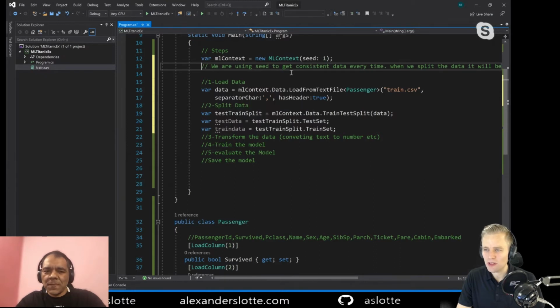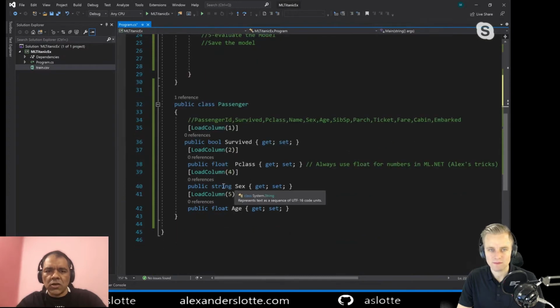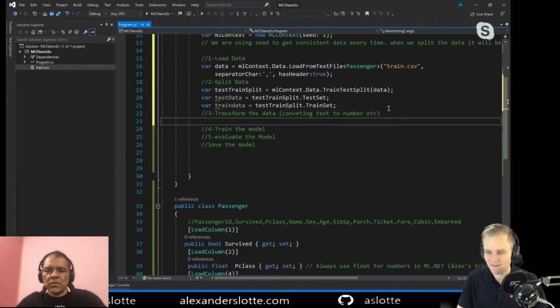So, what do you think is the next step now? Now we have split the data. What do you want to do after this, Ravi? So we have one sex as string column, so probably the third step is to transform the data. Do we need to transform the data from text to number? Exactly. So now we want to create our transforming pipeline here.